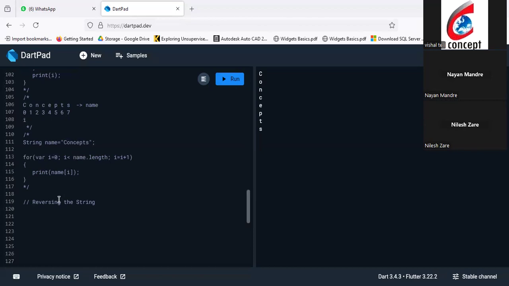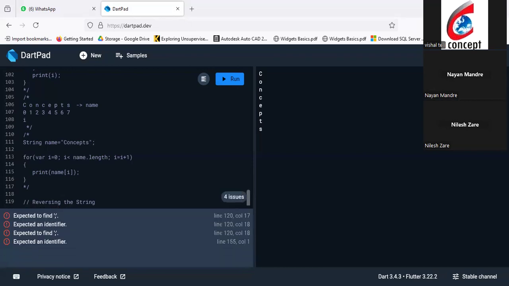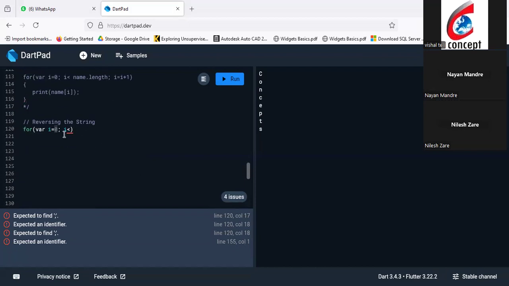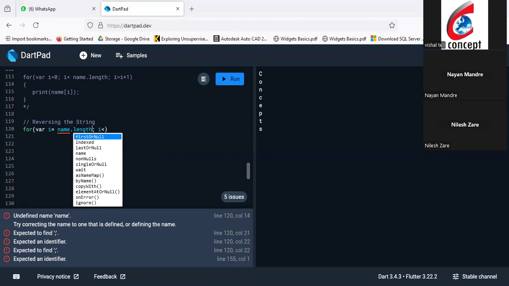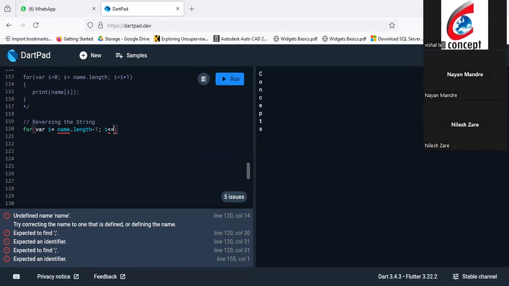In this case, we are going to say var i is equal to, here we don't have to make i equal to 0, we have to make i equal to name dot length minus 1. I'll tell you why we have to do minus 1. Then i greater than -1, which means when i becomes 0, it should still print that. Then i equal to i minus 1, because i has to go back. In this one, we print name of i.